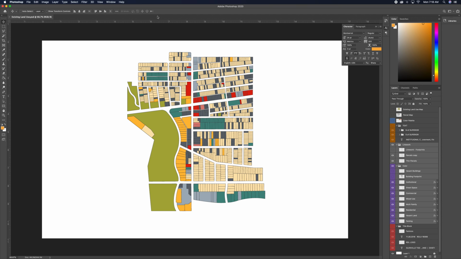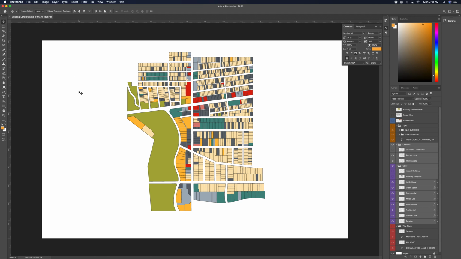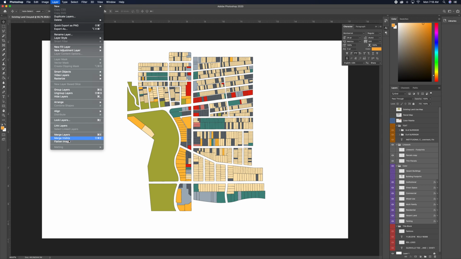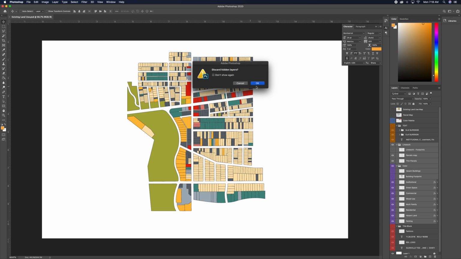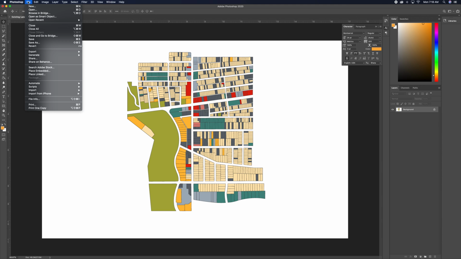So the first thing, have your Photoshop file open of your existing land use. Your existing land use map should look something like this. And make sure that you save. I've already saved it, but click save. Make sure that your Photoshop file is saved so that you don't by accident save over it with all your layers flattened. So what you're going to do is take your map, go to Layer, Flatten Image. I can discard my hidden layers, that's okay, because I'm going to save a copy of this.